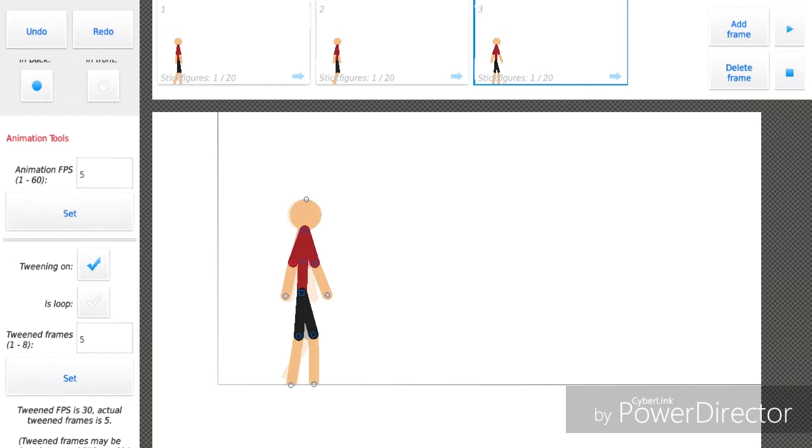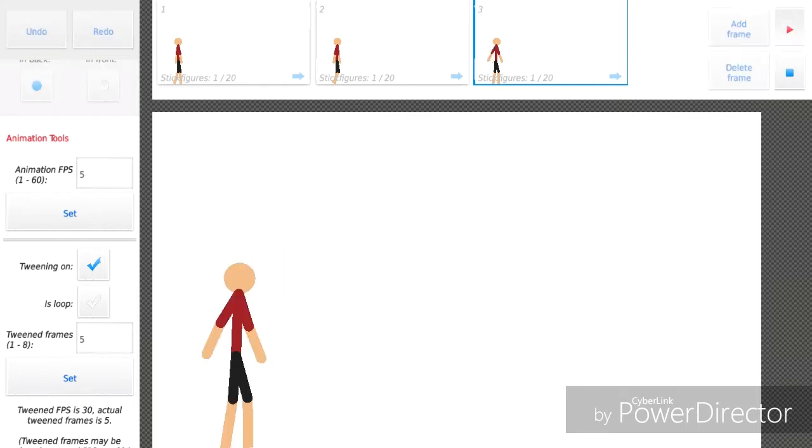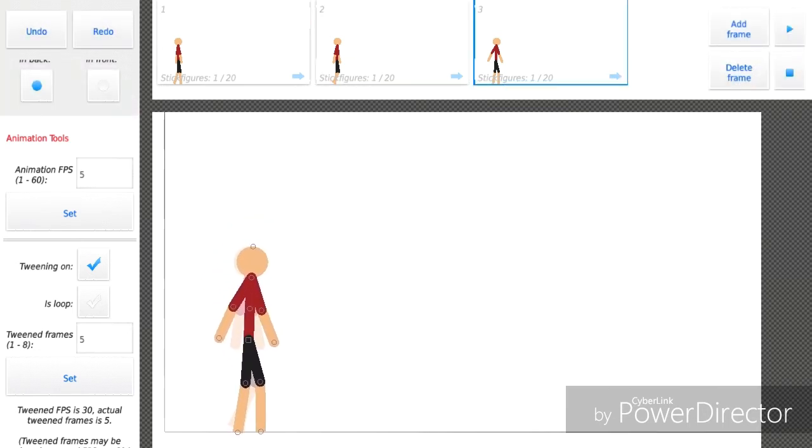So then once you do that, you can play it, and I kind of messed it up, but yeah, that's how you walk in stick nodes, or however you want to pronounce it.